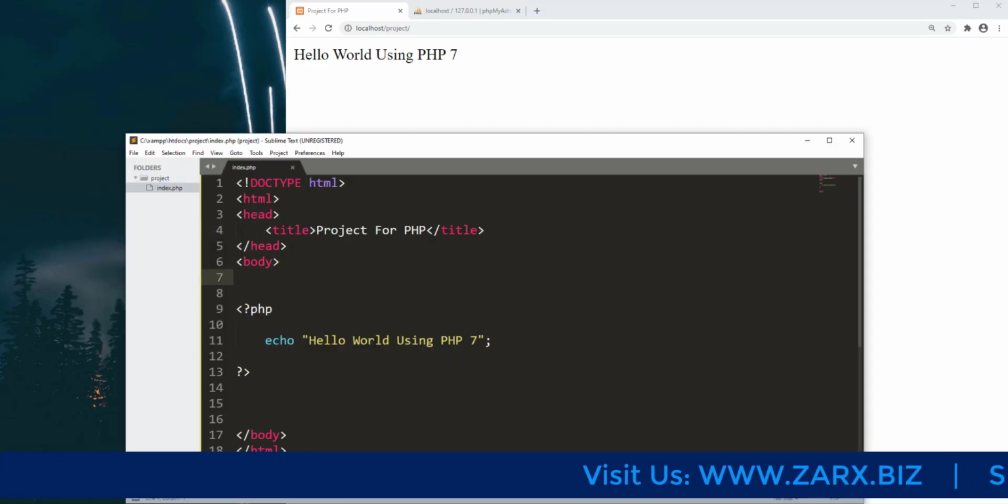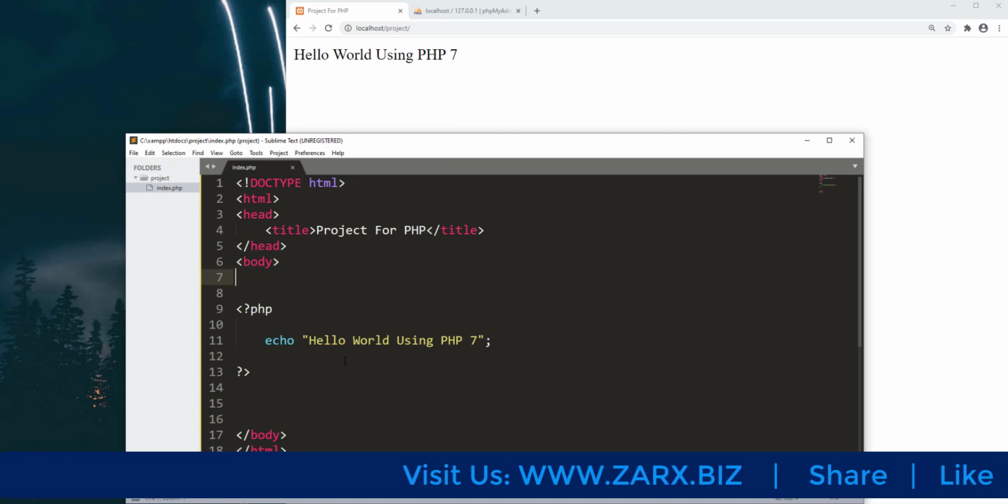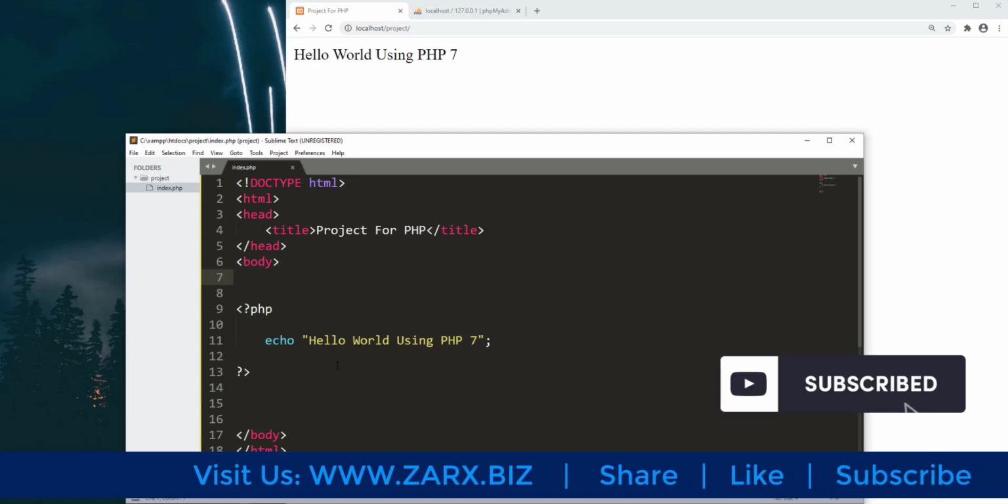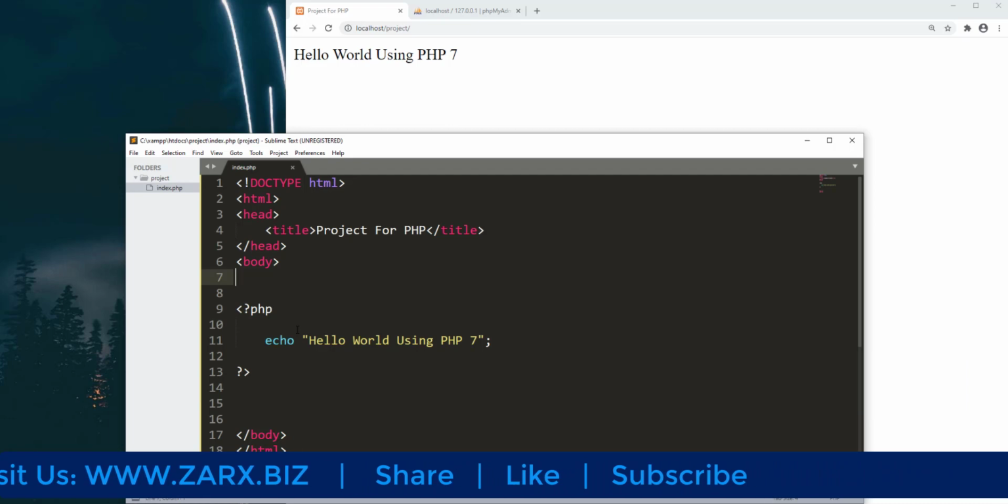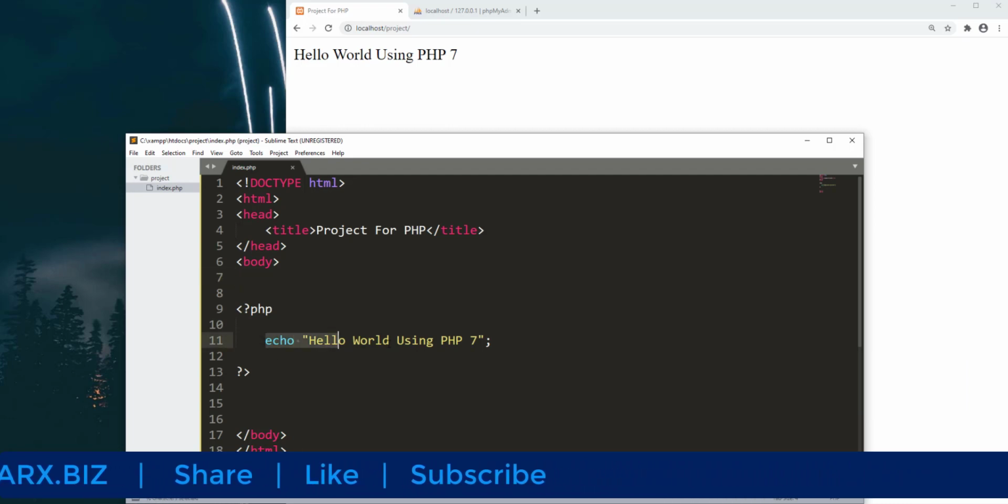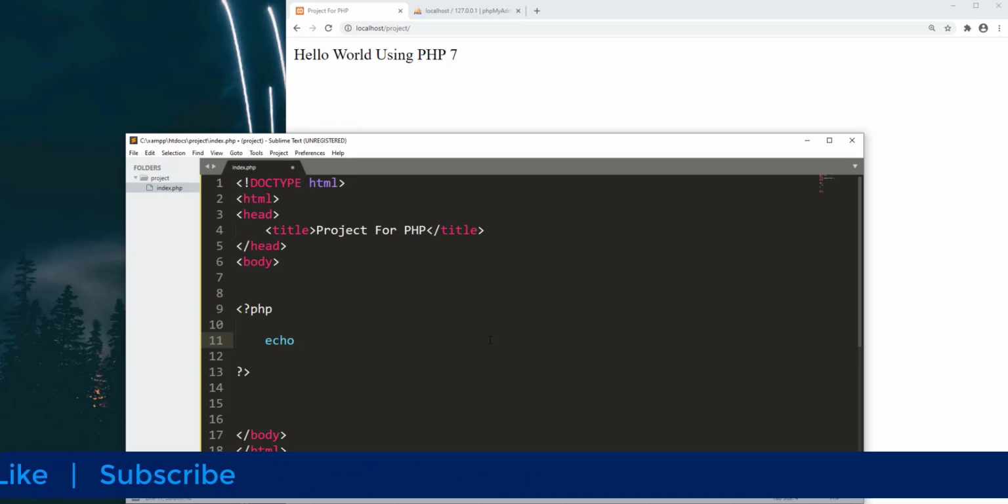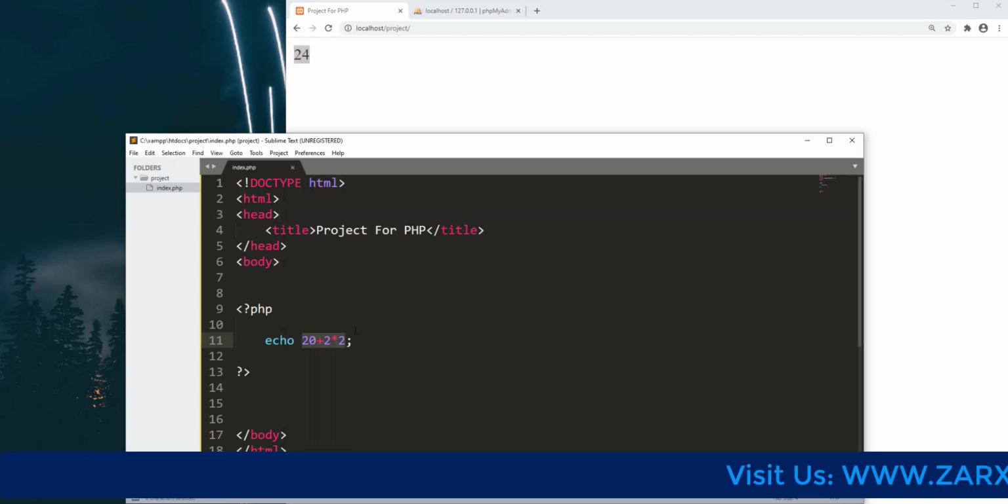Now we can do anything with PHP when it comes to data manipulation in the application. For example, currently I'm just printing here a string. You might want to deal with some kind of number, or say 20 plus 2 into 2, maybe something like that, and you want to see the output. So when you refresh you get the number output. Currently I'm just putting numbers here just to demonstrate how you can use it.